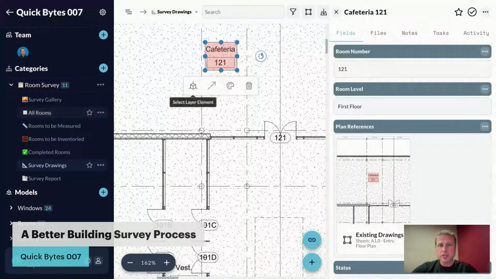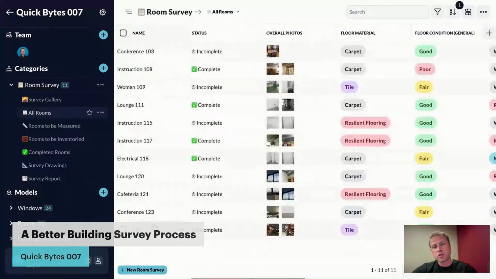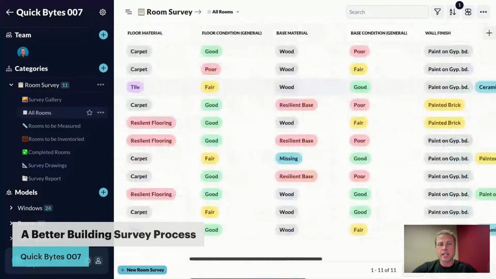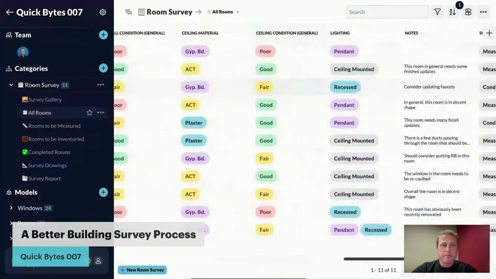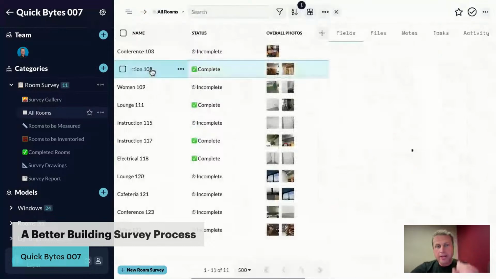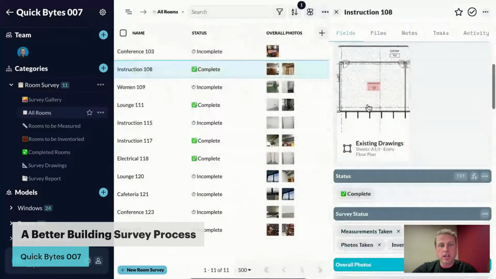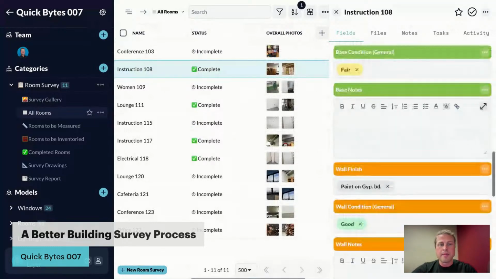So I'm going to look at my survey list here, and you can see that these are all of the different room surveys I've collected for this project. We're gathering things like tracking the status of each one of these, taking some overall photos, tracking the flooring material, the condition material, the base material, wall material, all of that. When I click into one of these, you can see that we have all of these details. It also knows where it's located on a plan, and I can attach and edit information here.